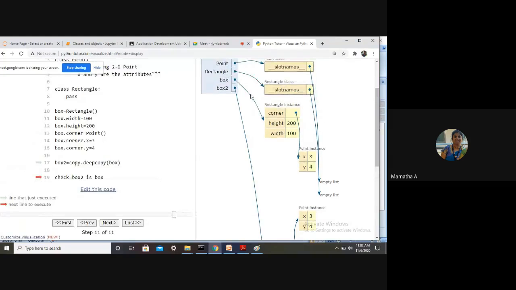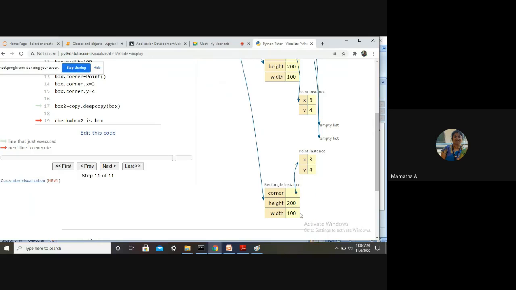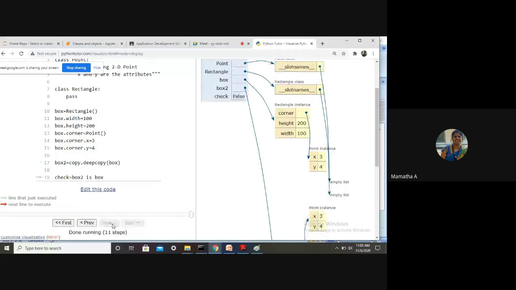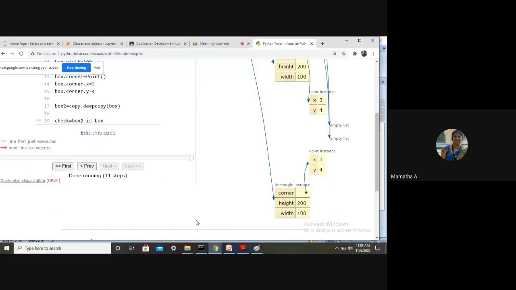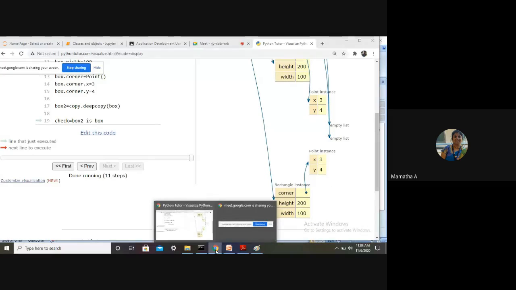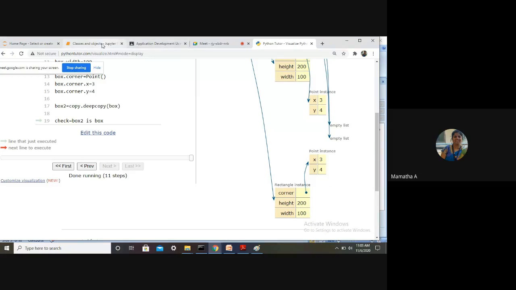Can you observe? Box is pointing to one location. The corner is pointing to some location there. Box 2 contents are the same. Can you now see box 2 corner is no longer pointing to box corner? They are separate objects. Is that clear? Yes, ma'am. So obviously check will be false because they are not pointing to the same entity in the memory.